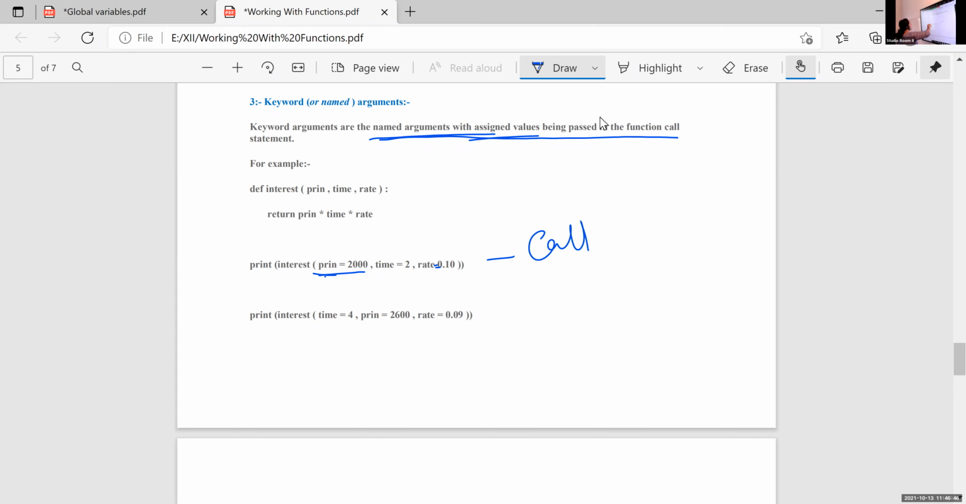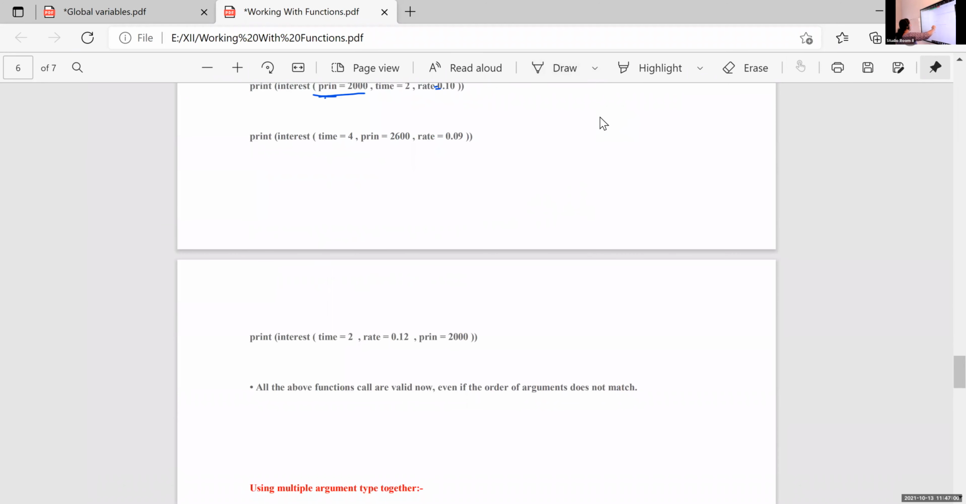So this is keyword argument. Here there is no problem if you are rearranging the arguments, because we are using the argument name with the assigned value.